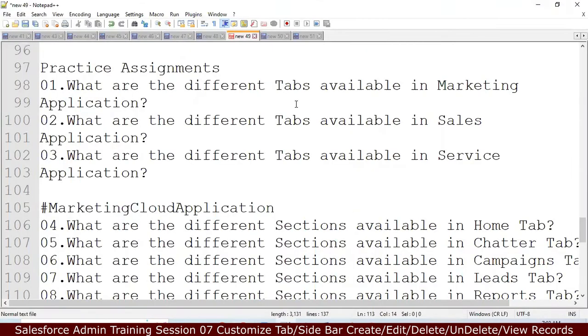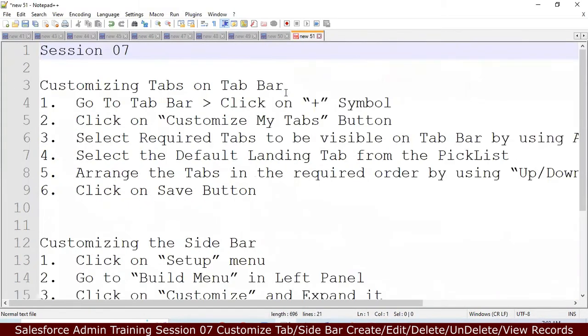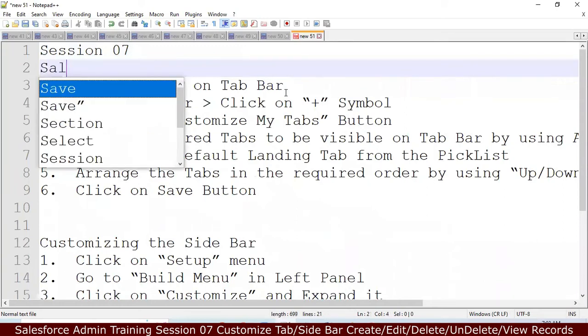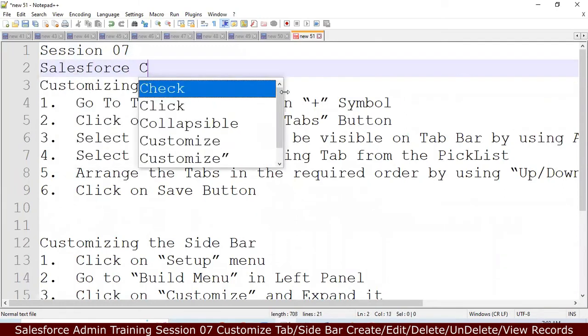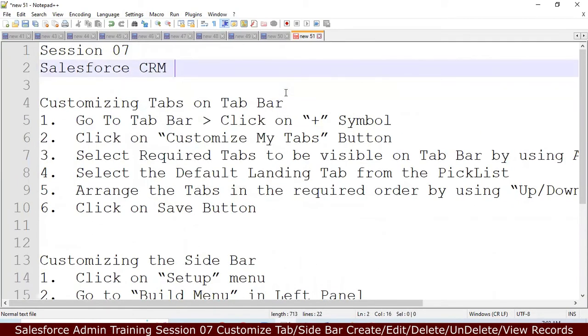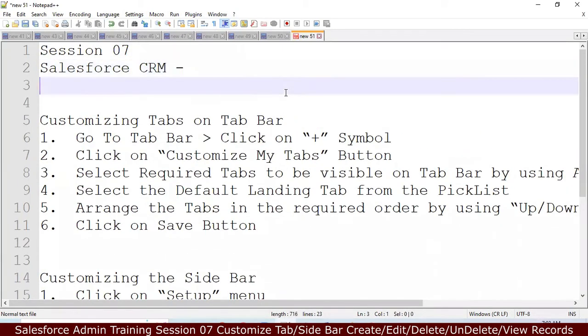How will we customize the application? We get requirements from the client. Whenever clients purchase Salesforce CRM, by default they get a few applications. In those applications, as an administrator and developer, we have to customize the application as per client requirements. How can we customize it? We can hide features.